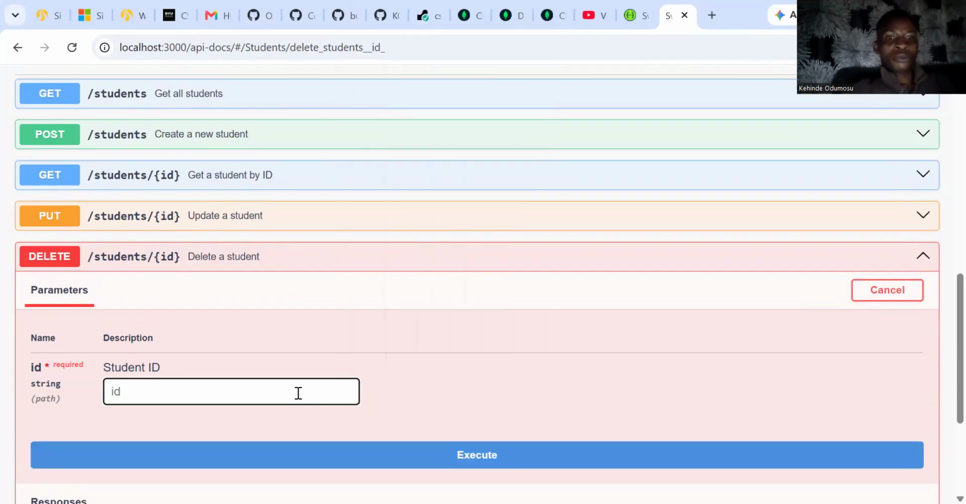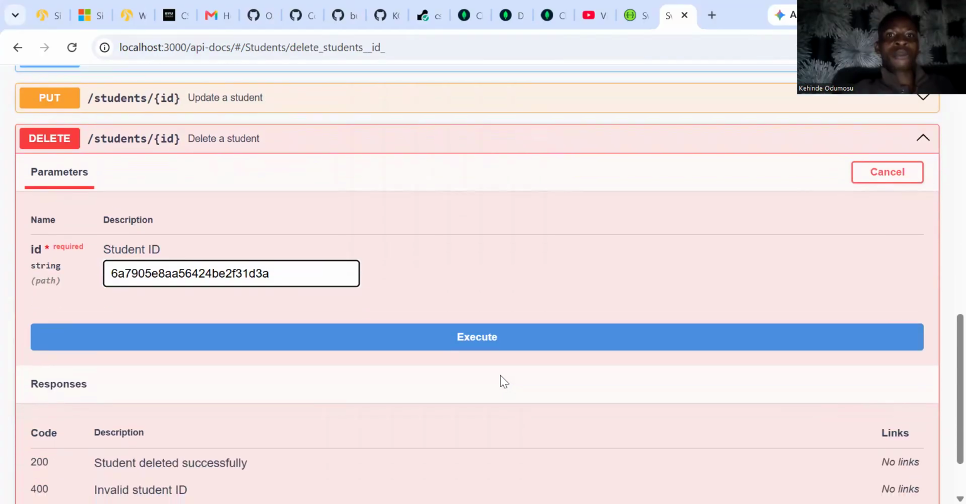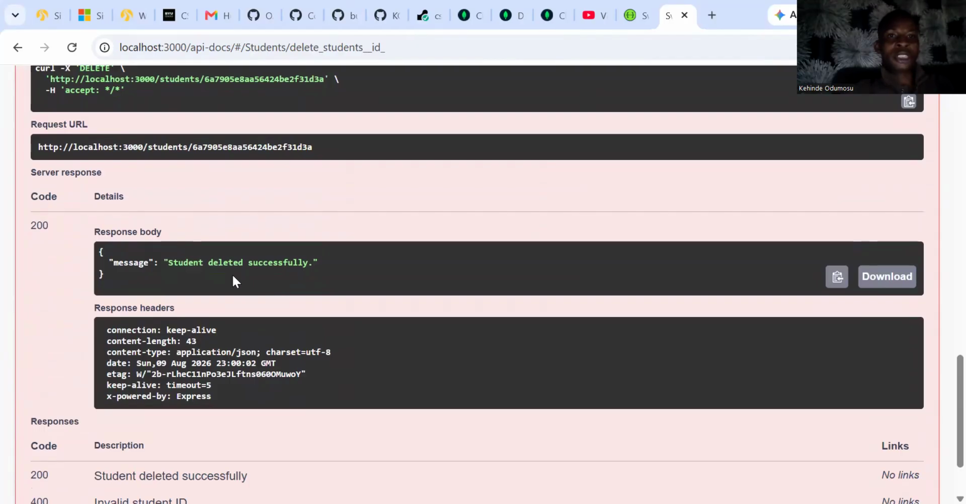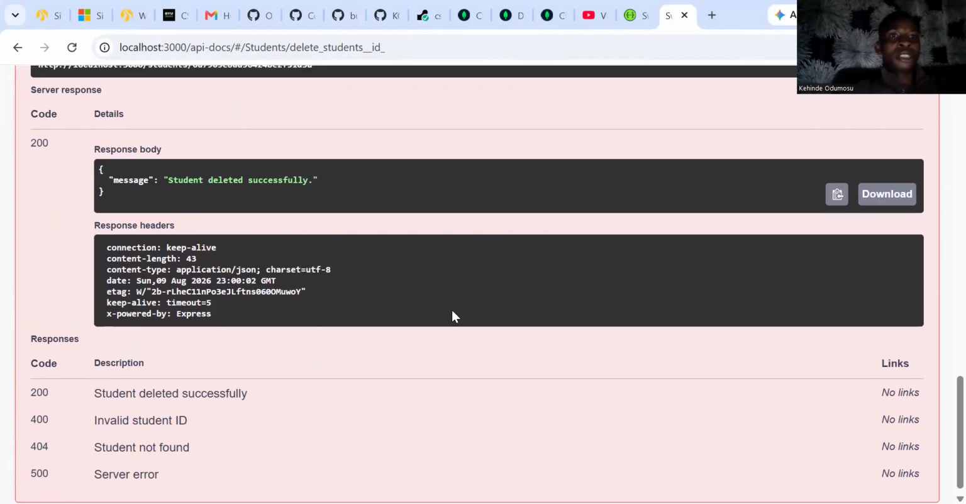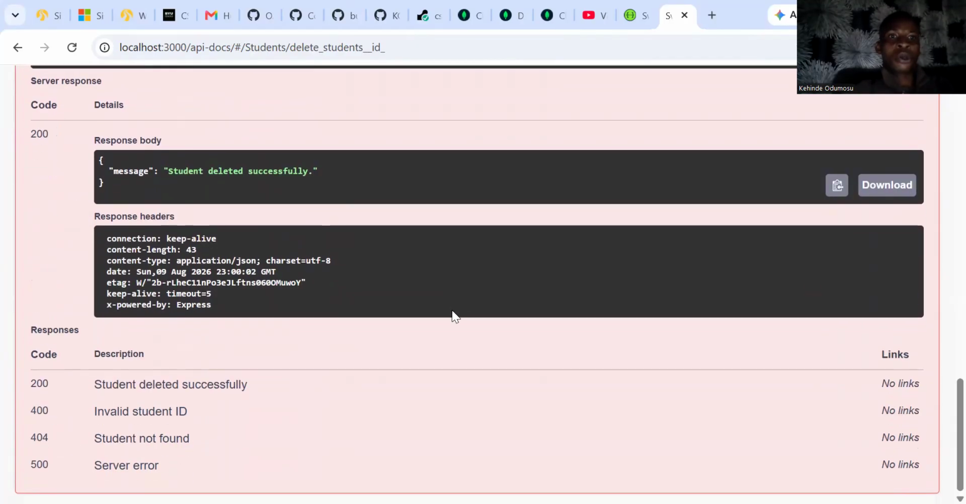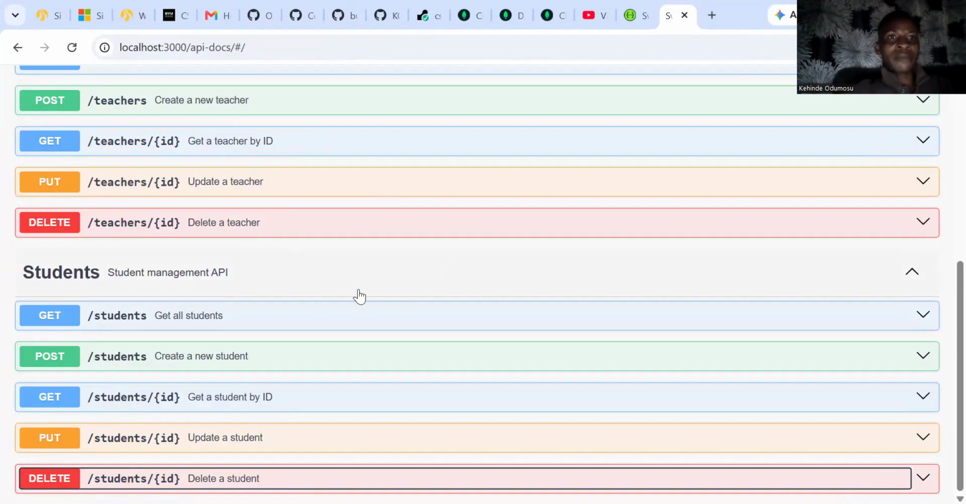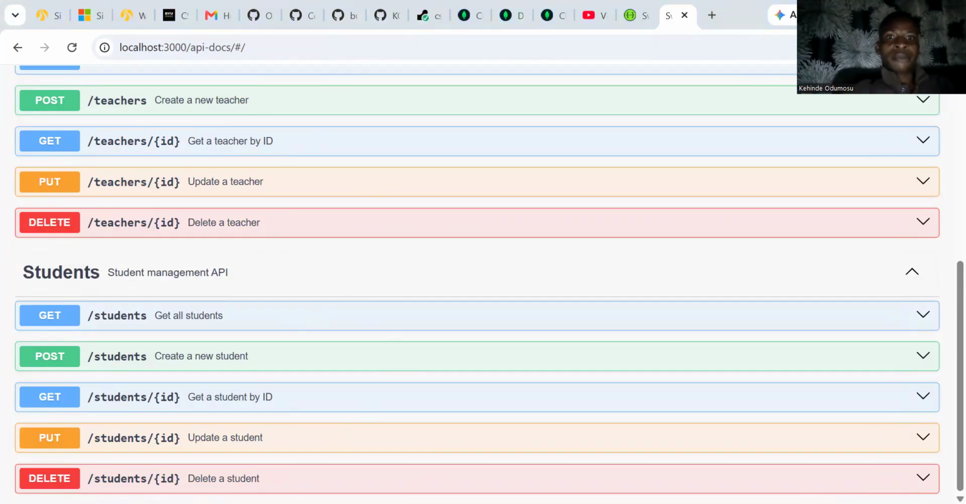So I'm going to put the ID here, which I will just execute here. By executing it, it will tell me that student deleted successfully, which means this Michael is no more in my database, which I have removed completely. So that is that about the students collection. Let me just go to the teacher.